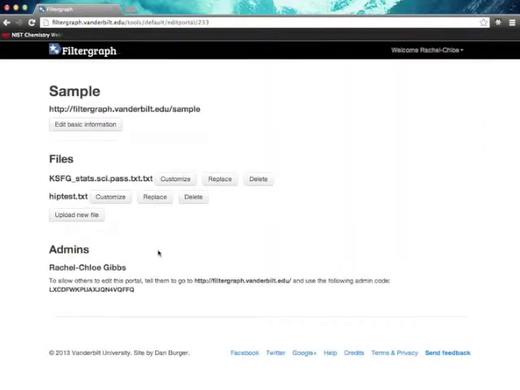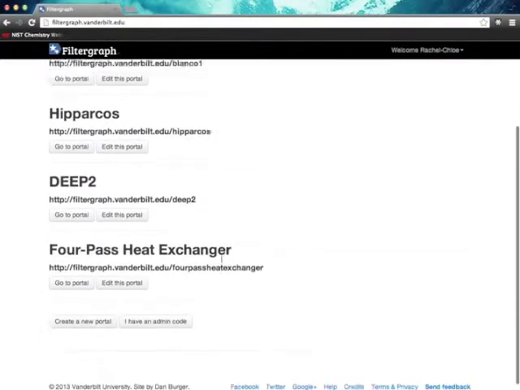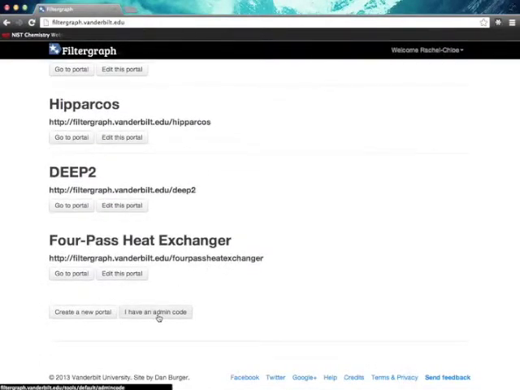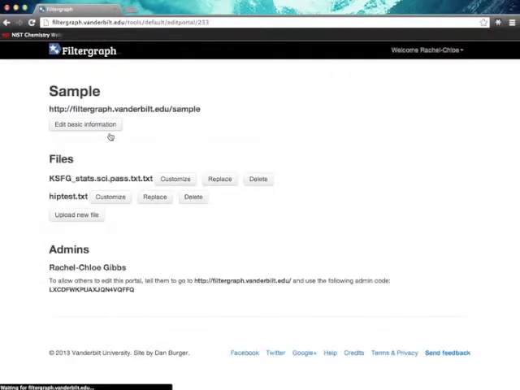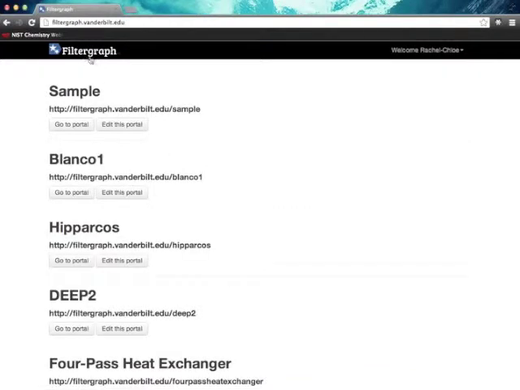I want to look at the admins function here. You can share all of this customization power with someone else by copying this code down here, and when they log into their account, I'm going to click Filtergraph to go back to my initial login page. When you log into your account, down at the bottom there's a button that says I have an admin code, and if you click on that button and then enter the code that you just saw me copying, it will take you directly to the edit page for a particular portal. This is very convenient if someone else wants to customize the data.